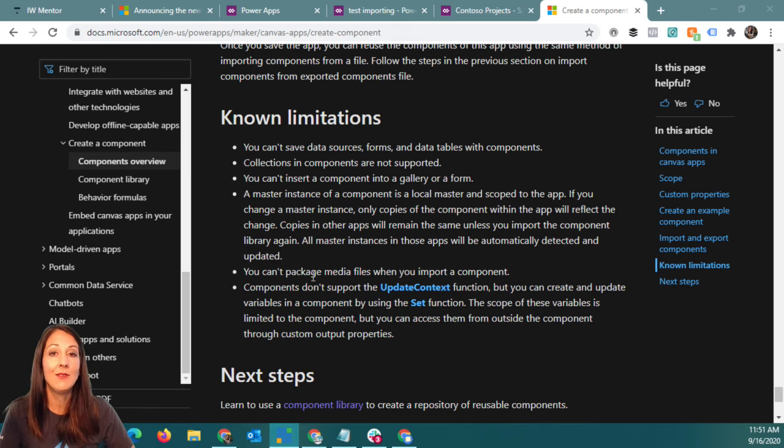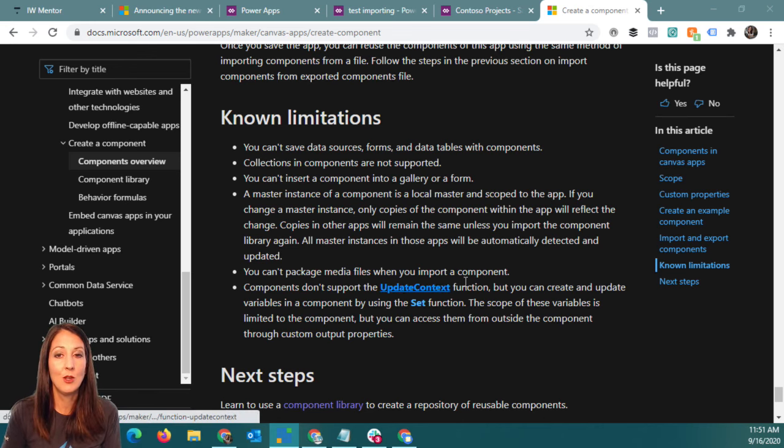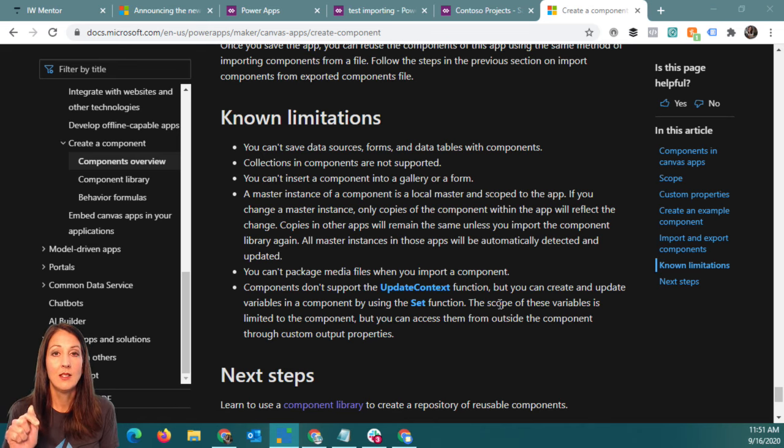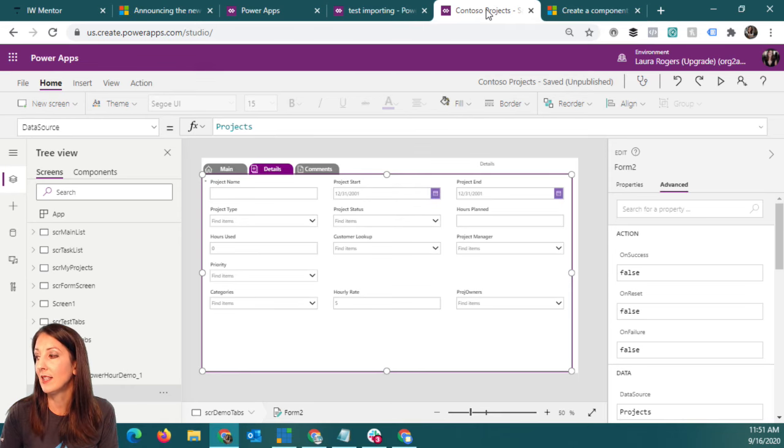You can't have media files in your component. The icons are built into Power Apps, but you can't have your own company logo and stuff like that as part of your component. And then you can't use UpdateContext, which is a local variable, but you can use the Set function if, when you click something in the component, you want it to set a global variable. We didn't need to do that with our tab component because we're just looking at the thing in the library that is the thing in the gallery that is selected.